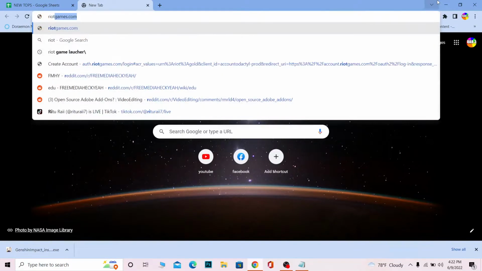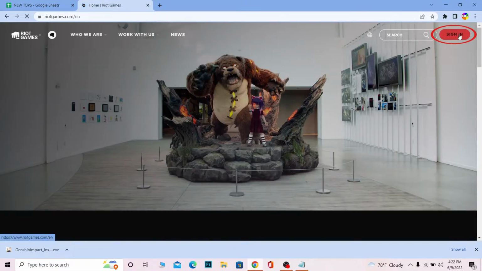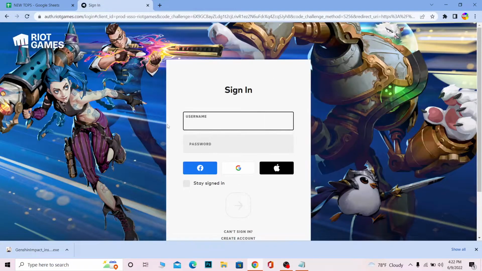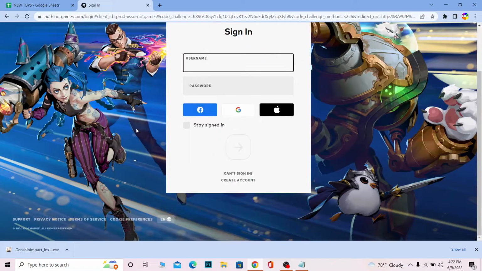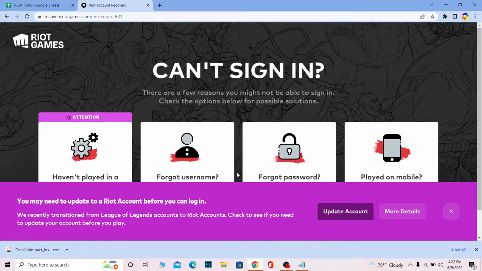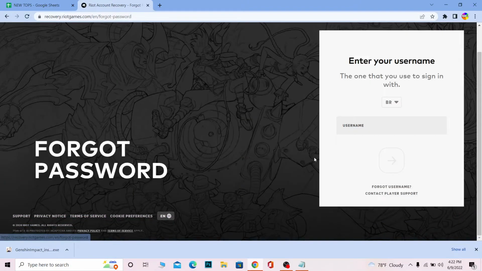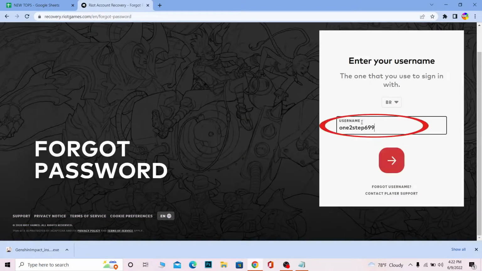Let's move on. First step, search for riotgames.com, which is the official website of Riot Games. So once you're on the official website, press the sign in at the top right corner, and it's going to take you to the login page. Over here, just scroll a bit down and click on "Can't sign in." Once you click on "Can't sign in," it's going to take you to the password reset page.